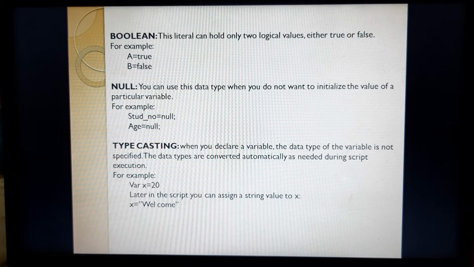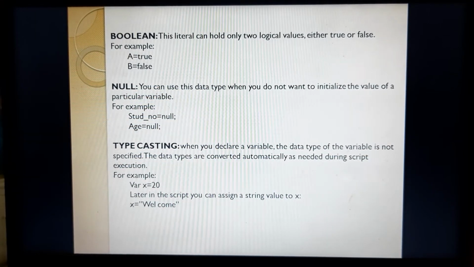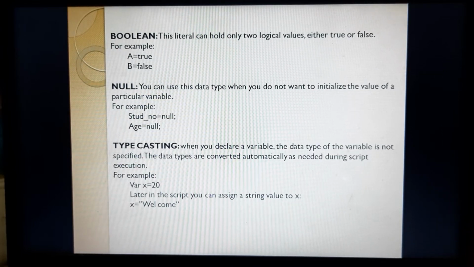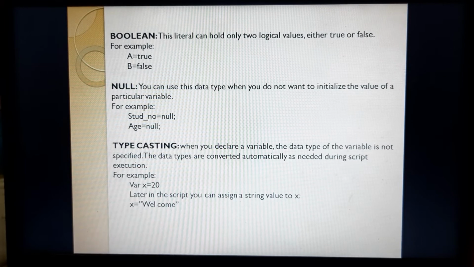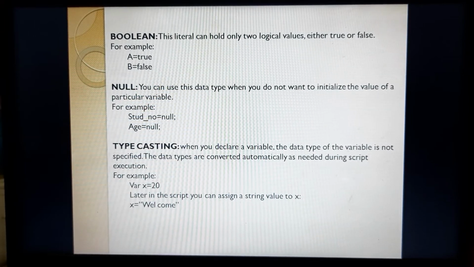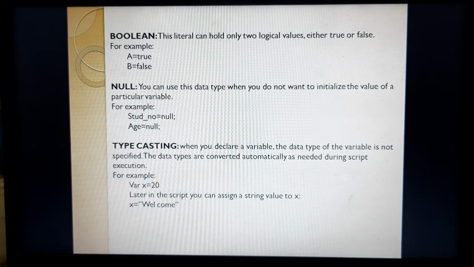So here the Boolean literal variables can hold two logical values, either true or false. Okay, so here is the example a equals true. So directly we may assign the value to our literal variables also, and these variables hold only two values, either true or false. It doesn't hold any third value.